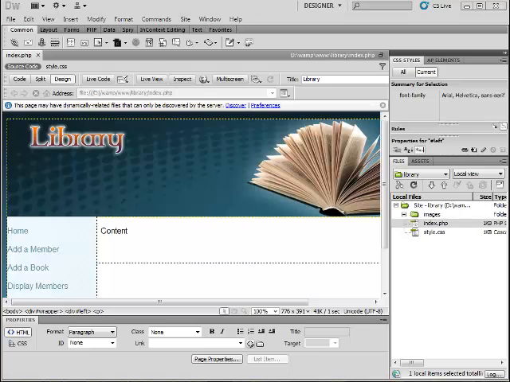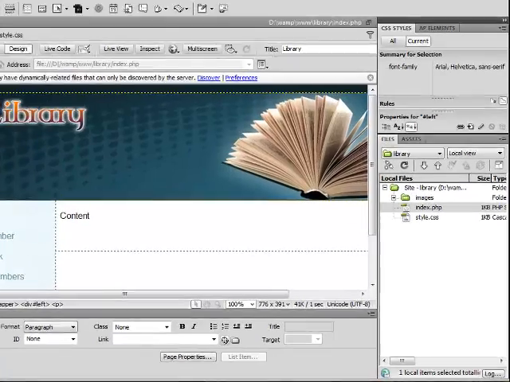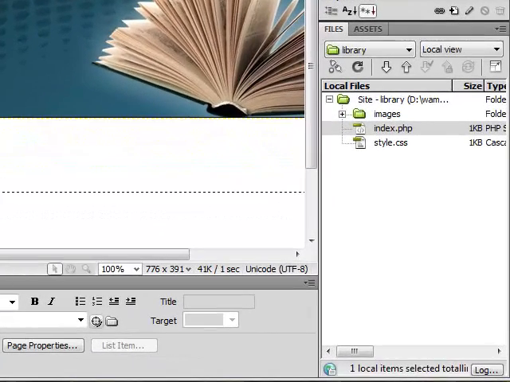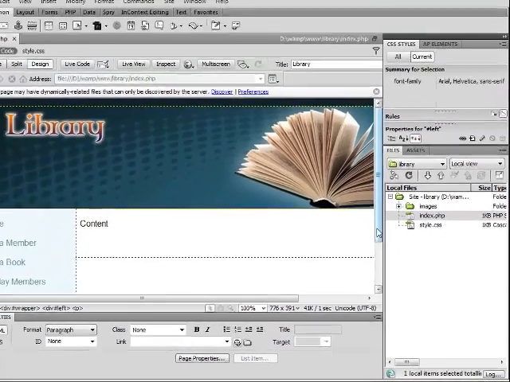Hello, in this set of video notes we're going to create a small basic library site which is populated by a MySQL database. As you can see here, I've created a small template with a few images, an index.php and style.css.